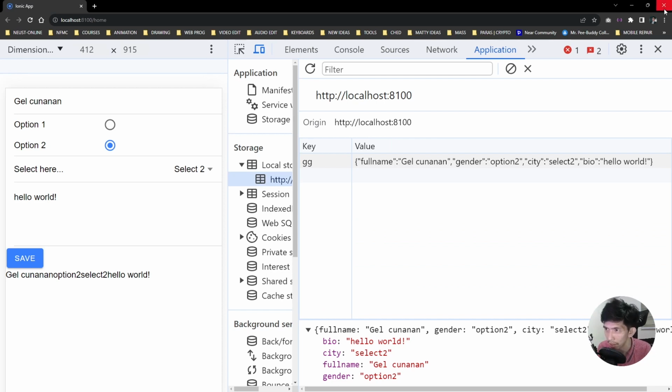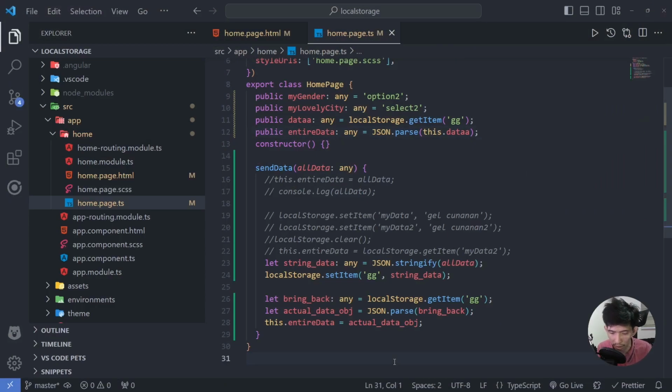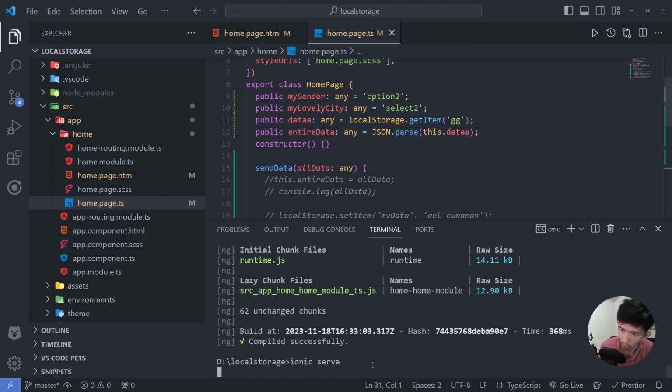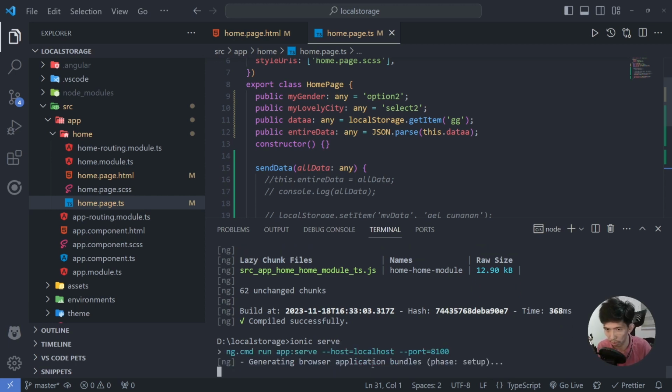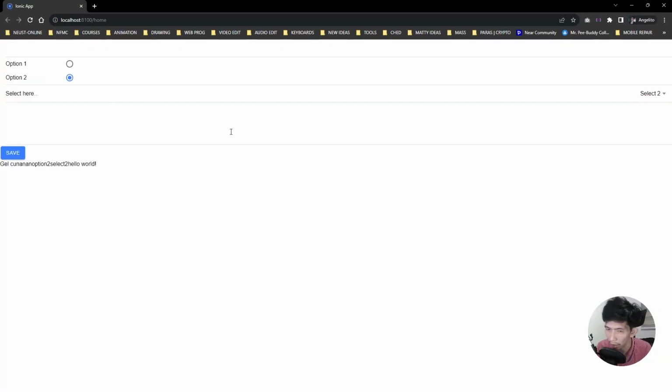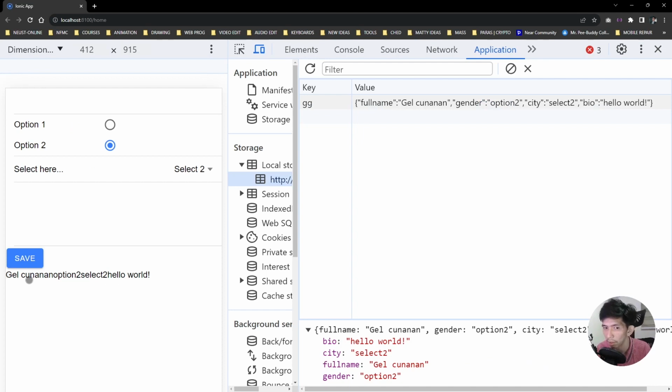Now, let's close this browser and terminate this project. Okay, it's like on a cellphone, you closed your application, like clearing it even from your recent tabs. So now, we Ionic serve. Once we open our application, or in your case, open it on our cellphone, as you can see in here, our gel kunanan, option 2, select 2, hello world is still stored inside our application, inside our local storage.